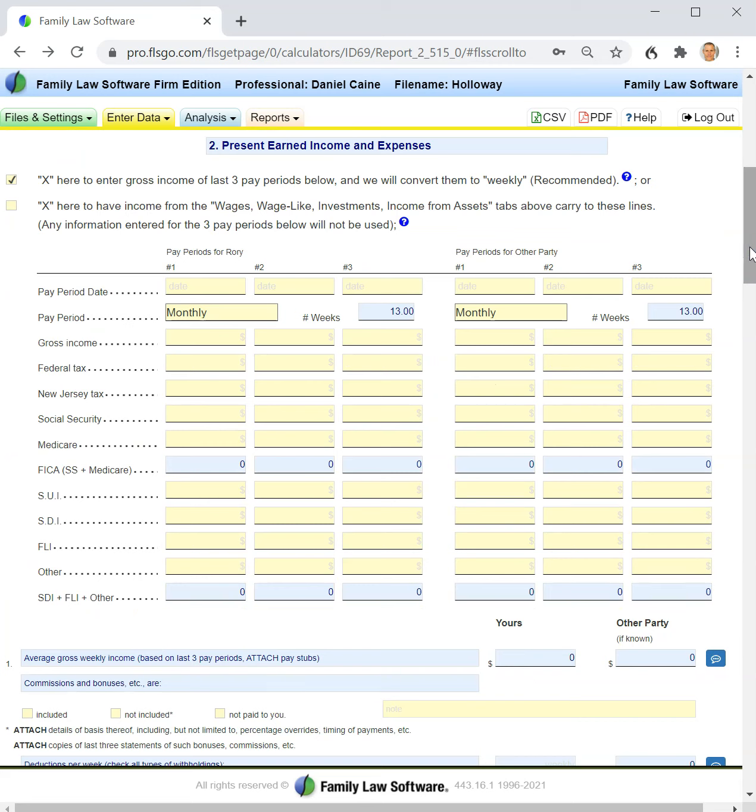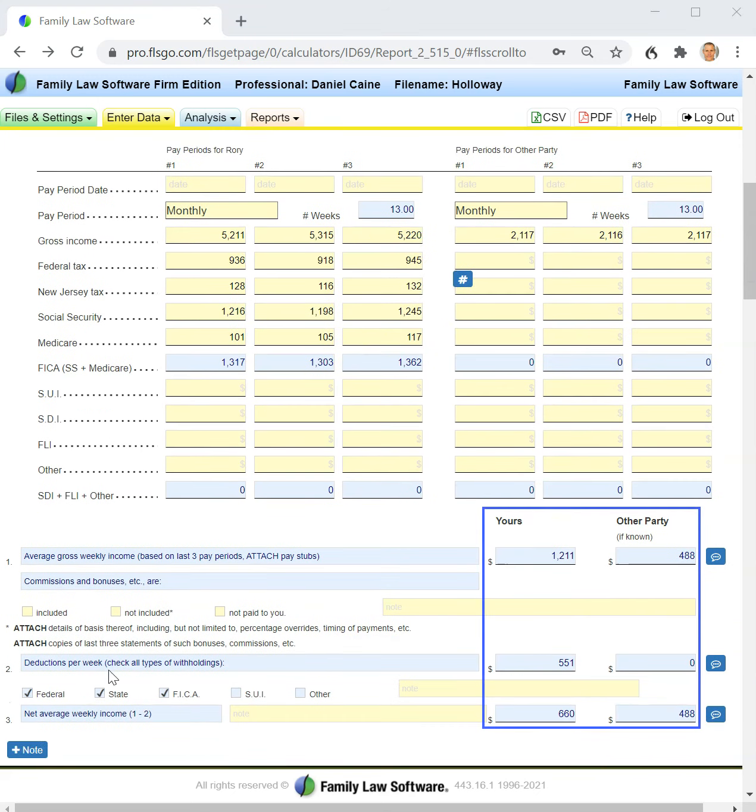The focus here is on current wages. You can enter wage information from the last 3 pay stubs for each party. The software will average those numbers and carry the averages to lines 1 through 3 below.